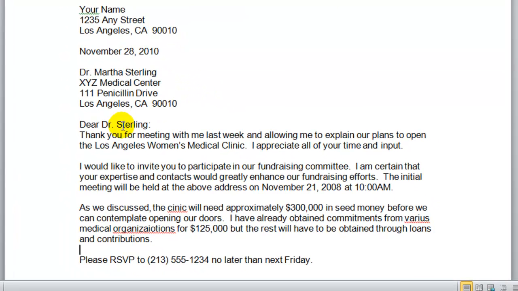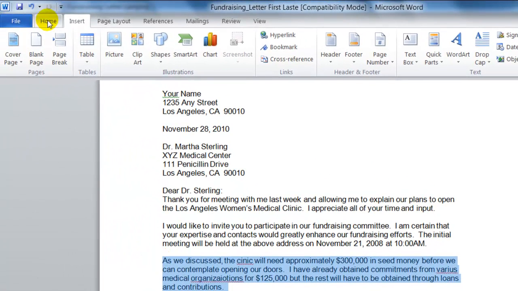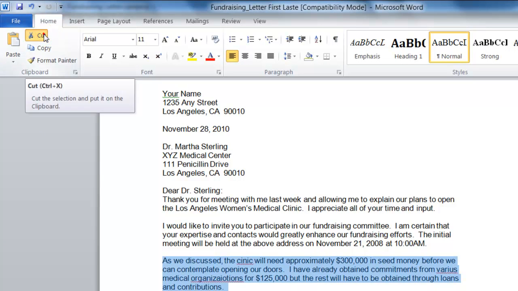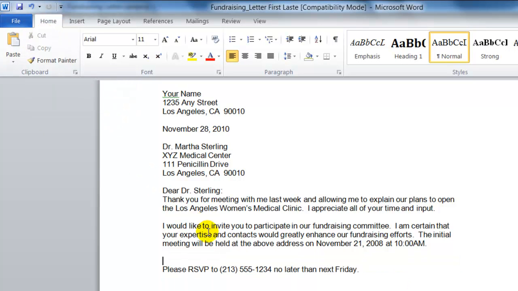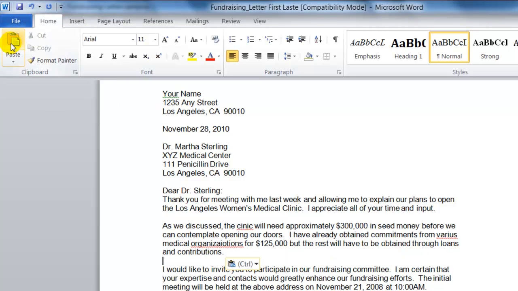Step 6 asks you to select the paragraph you just typed and to use a cut and paste to move it between paragraphs 1 and 2. So first I'm going to select the paragraph, and I'm going to click on the Home tab and click Cut because I want to move the paragraph. I want to insert it between paragraph 1 and 2. So I'm going to position my mouse between 1 and 2, press Enter once because it's a new paragraph, and click Paste.